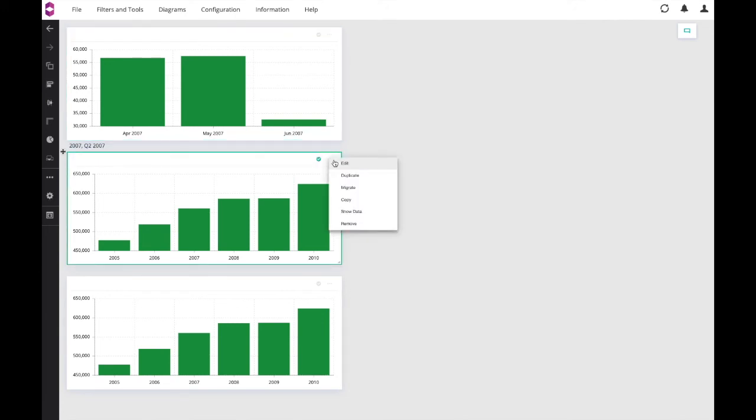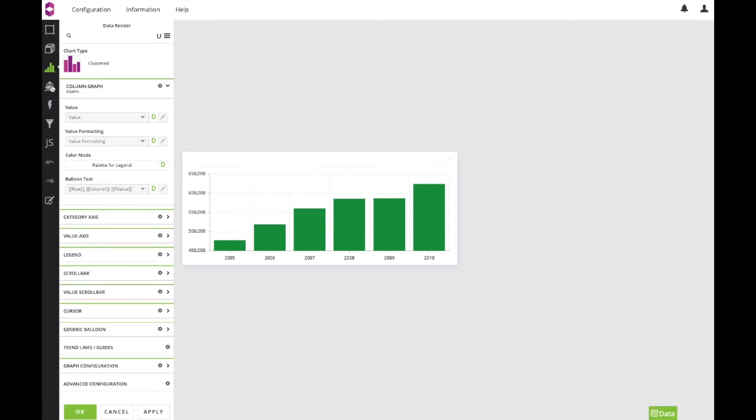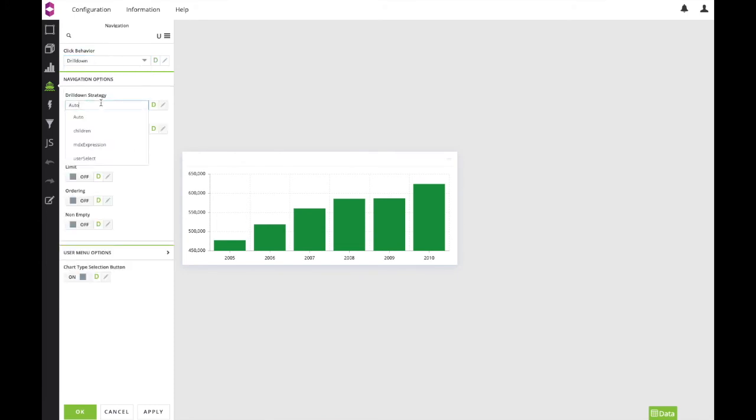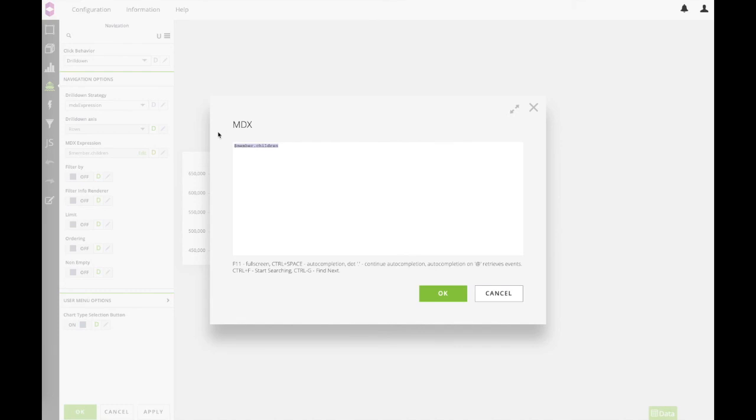Let's now do the MDX expression drill down. This requires a bit of MDX syntax and knowledge. Select MDX expression as drill down strategy and now create your custom code. We need to start with the current hierarchy, which is calendar, and note that you have the autocomplete. From the calendar, we want to see regions, and then product articles. Add IC3 drill down stop to stop the navigation. And now you have your custom drill down.